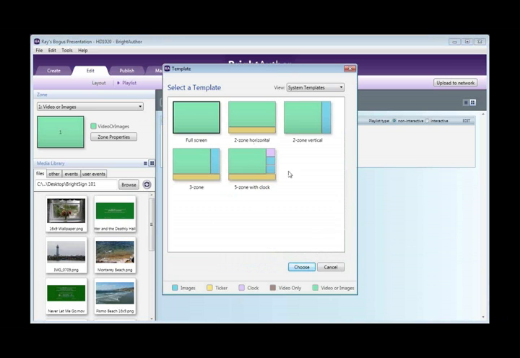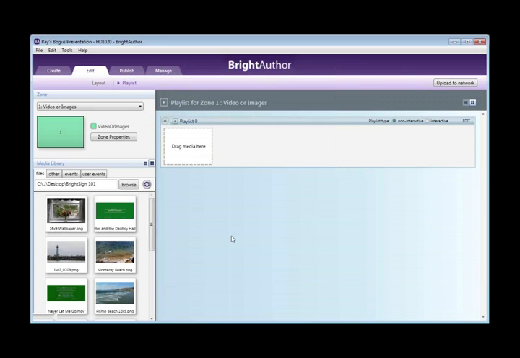We give you some choices of layouts, multi-zone layouts, or others that are ready to go. I'm simply going to choose full screen. And now with my full screen presentation here ready to build, I'm ready to put items on the timeline.